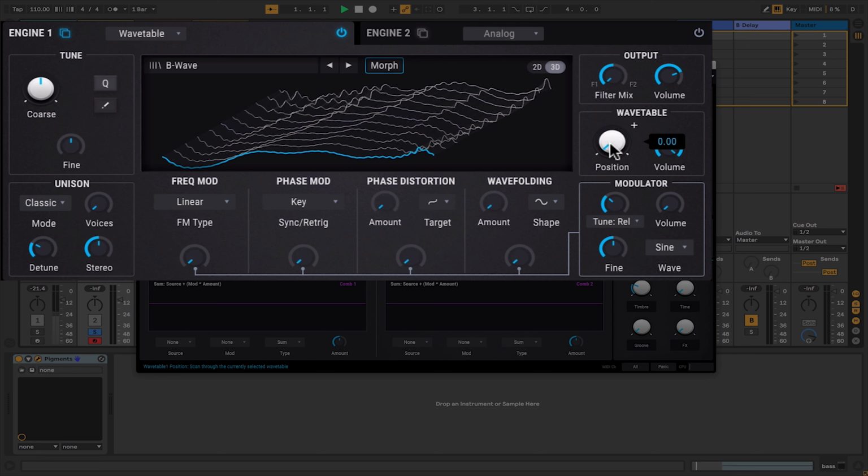So if you just play a sound here. You can see as I'm altering the position within the wavetable, we're getting a very wide range of sounds. So that's very powerful unto itself, but then you've also got various ways that you can actually modulate the sound. You've got FM modulation, phase distortion, and wave folding. So I'll just turn up some of these dials. Give you an example of the sort of sounds that you can quickly dial in.